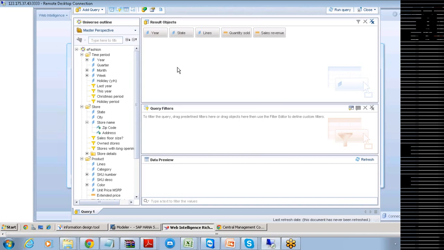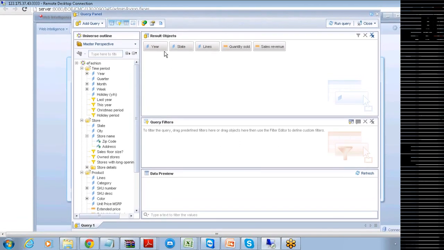Because it is self-driven reporting, self-service BI, as we call it here. Once you have your result objects created like this, and you want this business query to be executed in your database, the database might be a multi-dimensional database or a relational database. If it is a relational database, this query needs to be converted into an SQL query. If it is a multi-dimensional database, this query needs to be converted into an MDX query.